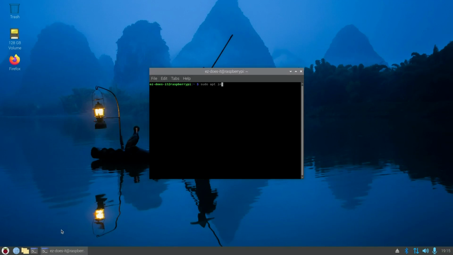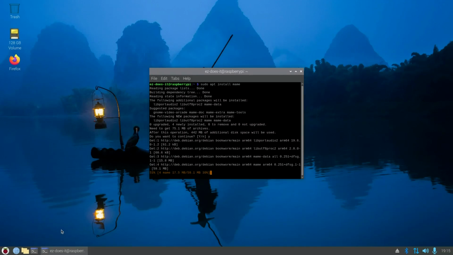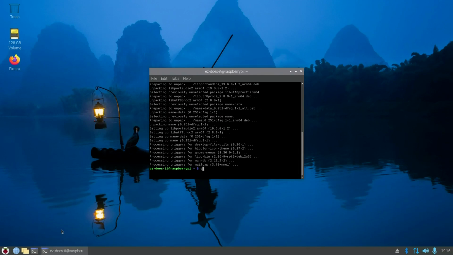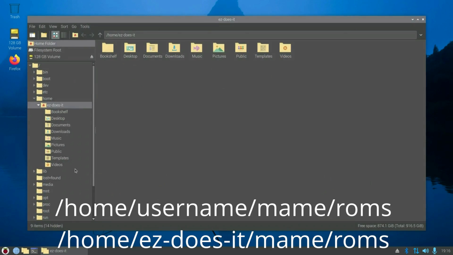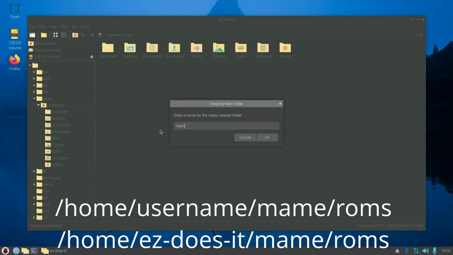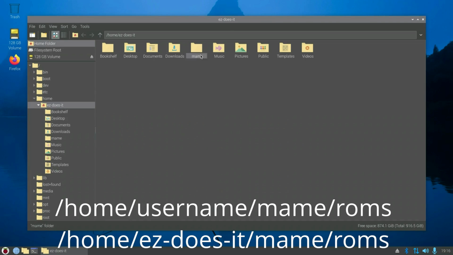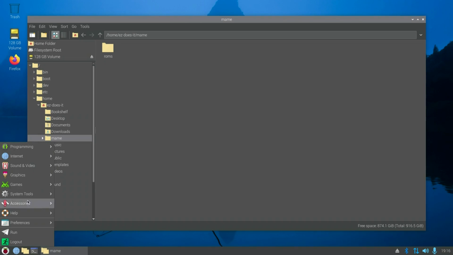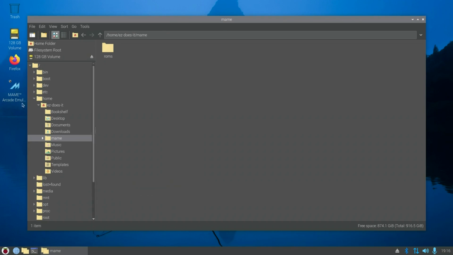Next, we're going to install the emulator MAME by opening a terminal and typing sudo apt install mame. In order to add ROMs to MAME, we're going to create a folder in the user directory called mame, and then inside that folder, we're going to create a folder called roms. I added a desktop shortcut for MAME.